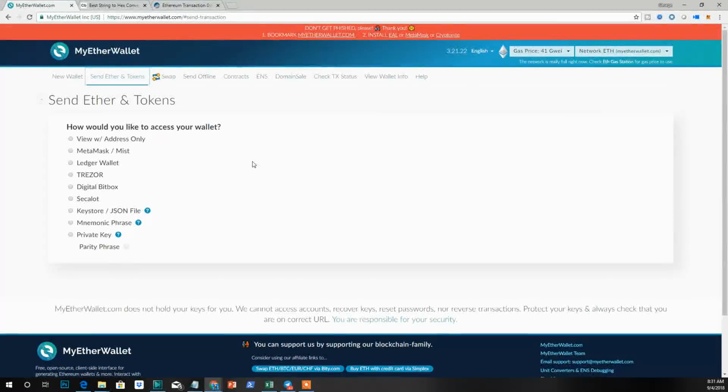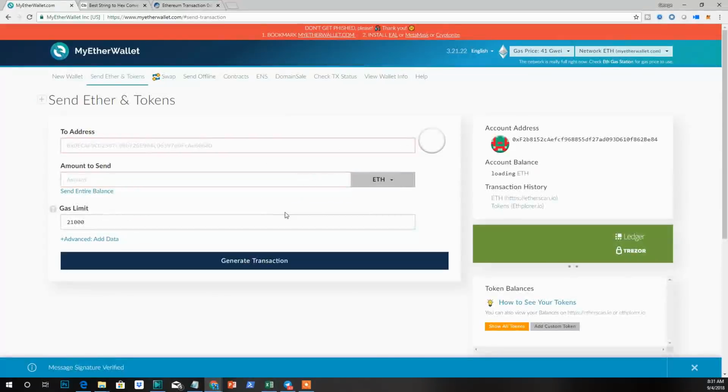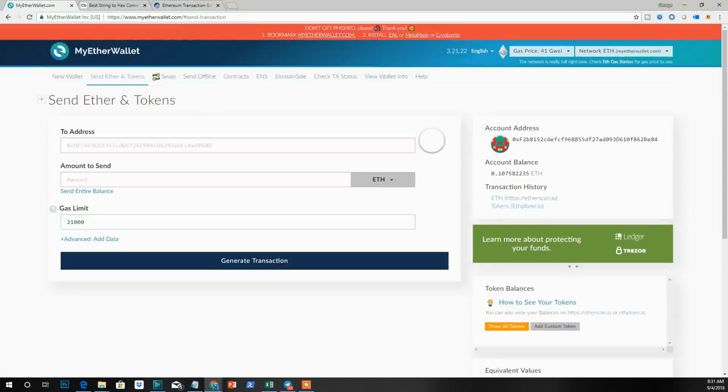You will go back to my Ether wallet, and now I will go to MetaMask to log in. Because I already have MetaMask inside my browser, I can use it to power this transaction.